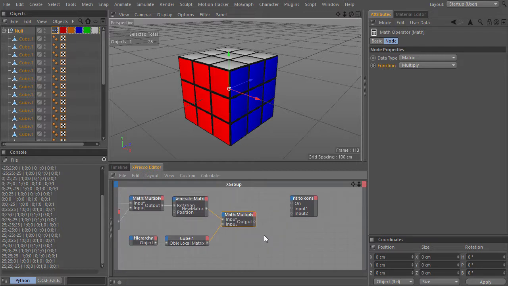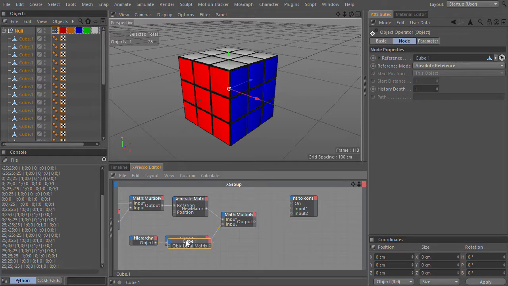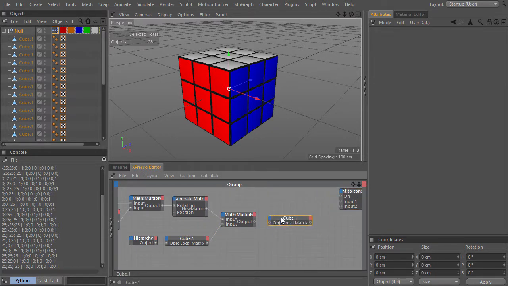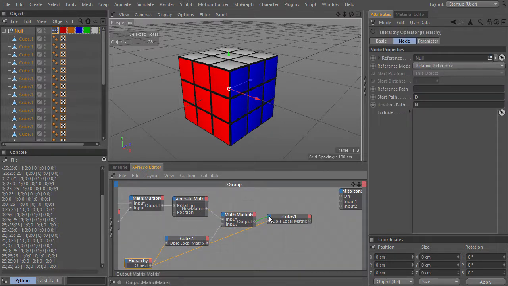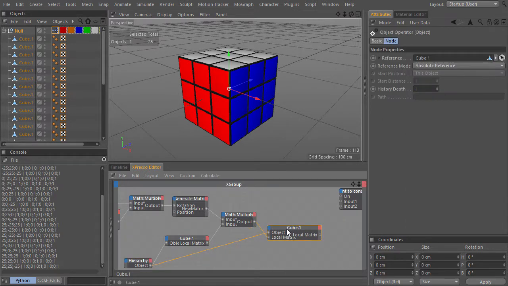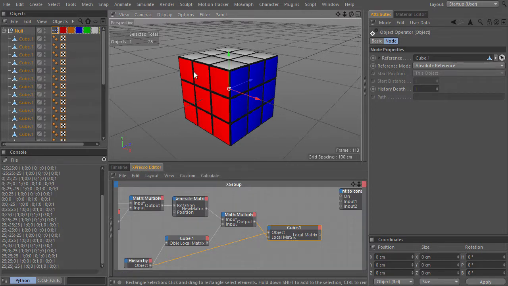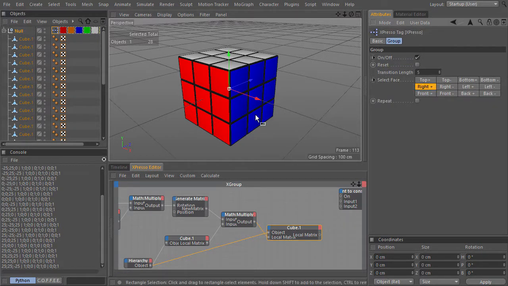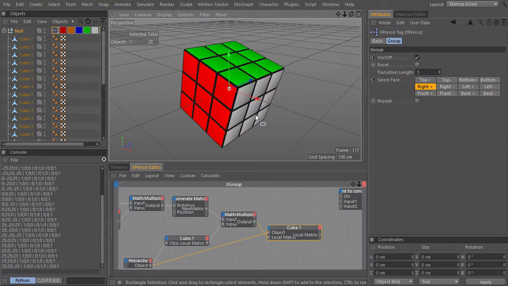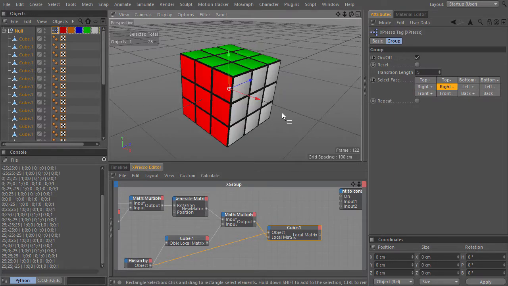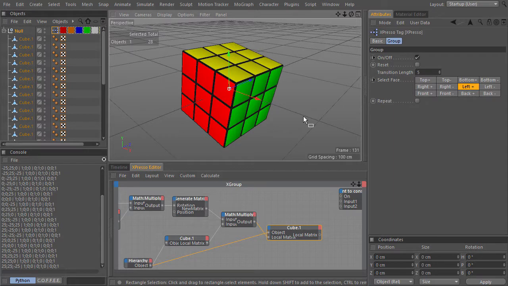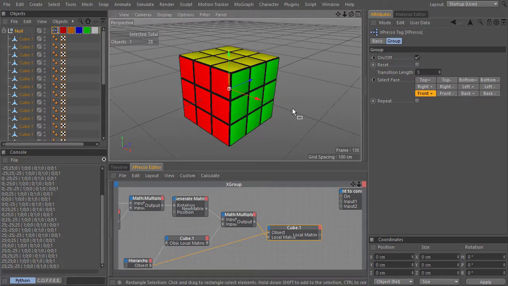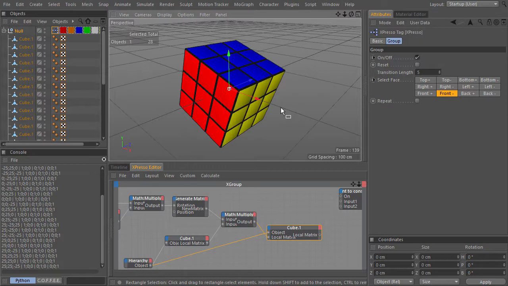So this information I will feed back into the local matrix of all the cubes. Connect the object information back to the hierarchy and feed this matrix to the local matrix for all the cubes. It doesn't look like much happened, but if I now update the view, it doesn't update because we have to change to one of the moves here, and you see that the cube rotates around the Z axis of the master null. But as you see, there's something wrong with this setup. The cube doesn't rotate 90 degrees, but it takes a different value.